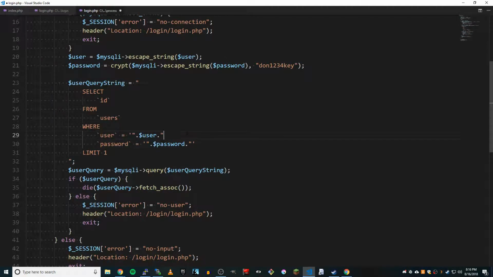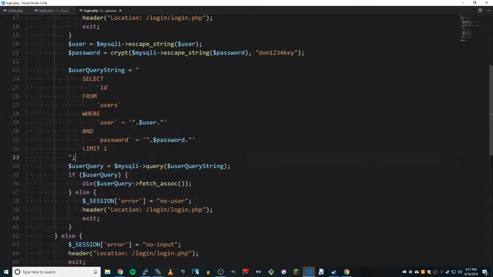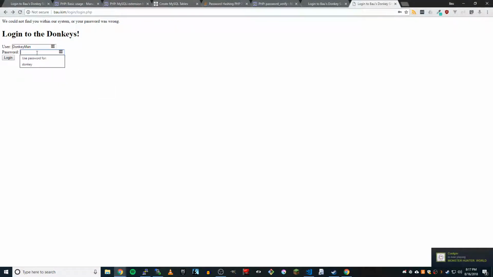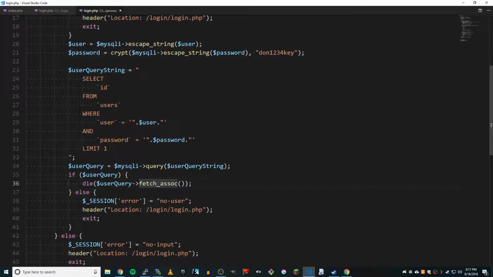There we go. I did the query wrong. So now when we do this, we should end in here and it should die with whatever result we should have. And so we do Donkey 1234 and we log in. Then we get an error because we tried to die with what's in here, which is actually an array.